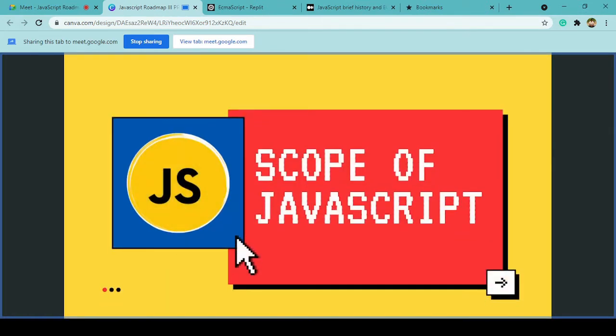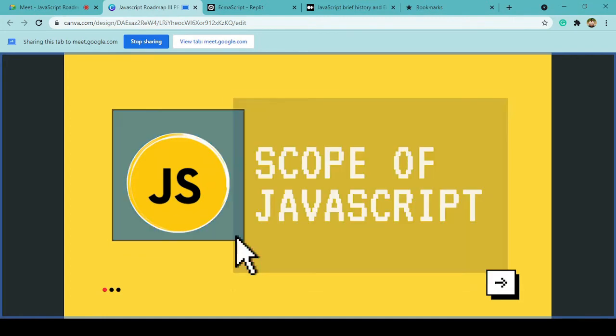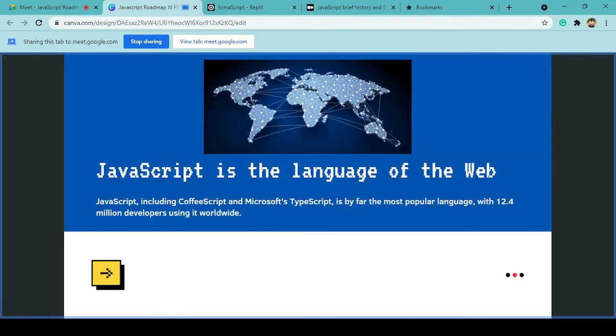Before starting this JavaScript ECMAScript event, it's better to go back and see why we are learning this specific concept. When we look at the scope of JavaScript, the scope is this: JavaScript is the language of the web. Most of you attending this right now might already be familiar that we need JavaScript to create a front-end website.